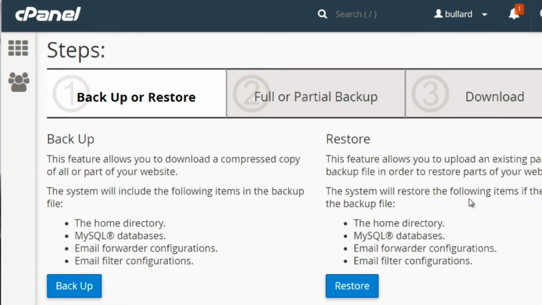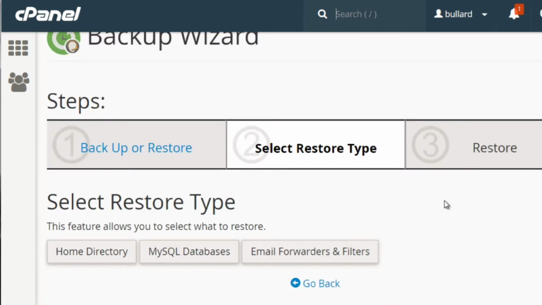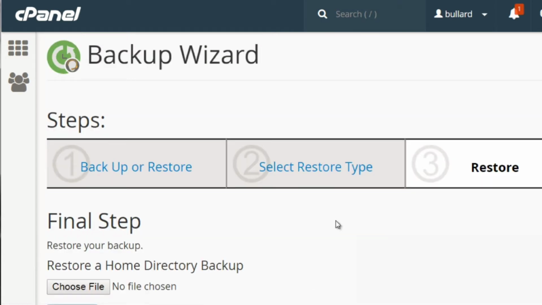Now, if you do the backup wizard, you've backed everything up and it is sitting in your home directory and you want to restore it, you can either ask your web hosting company to do it for you, or you can do it yourself and do it really quick. You can simply click on restore and you can select the type that you want. So we'll do home directory.